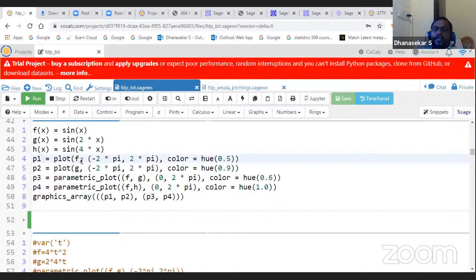My plot P1 is nothing but plot of f, sin x, from the range minus 2 pi to plus 2 pi, color hue equal to 0.5. According to this ratio, hue 0.5, the color will be displayed. It is a combination of colors. Now P2 equal to plot g, the same range minus 2 pi to plus 2 pi, color equal to hue 0.9.